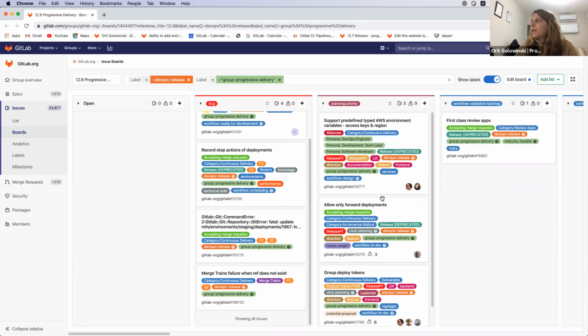The second one is allow only forward deployments, which is for the entire pipeline, not only merge trains, it's for every kind of merge request. And last but not least, we have group deploy tokens, which will allow you to have joint keys between different projects. So those are the top three items of the release.